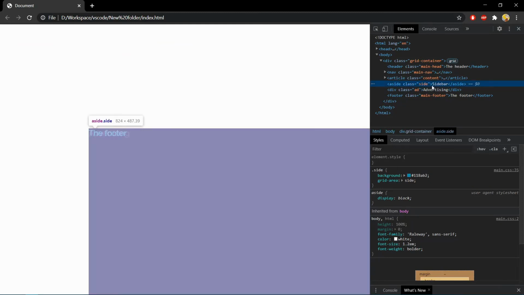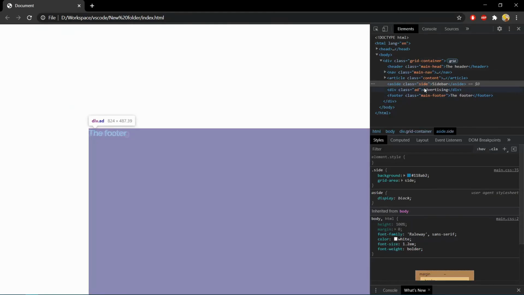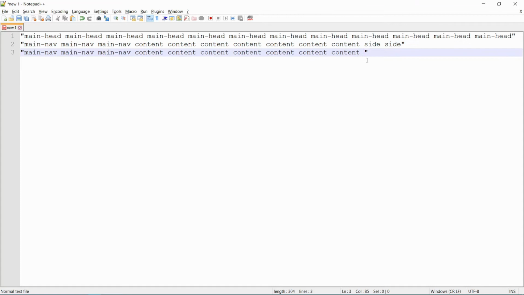Sidebar will be for 2 columns 1 row. Copy grid area, place for 2 columns and 1 row. After that add again 2 columns 1 row.